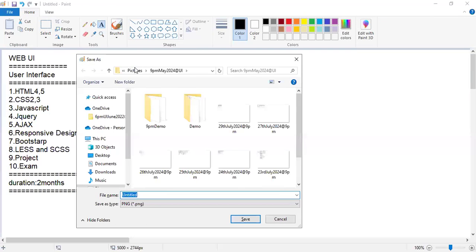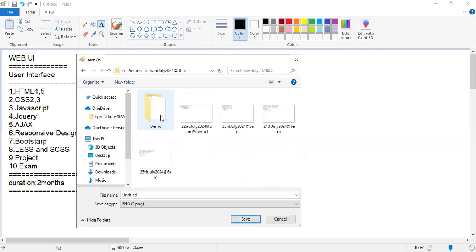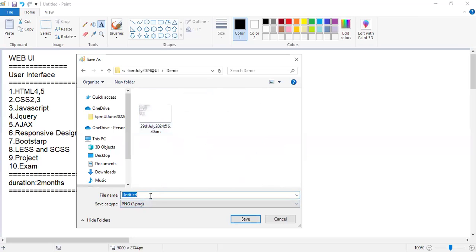Under this UI programming, HTML mainly creates the basic skeleton of the web page. CSS gives you the alignment of the web page. These two we discussed yesterday. Here, 6:30 a.m. demo.